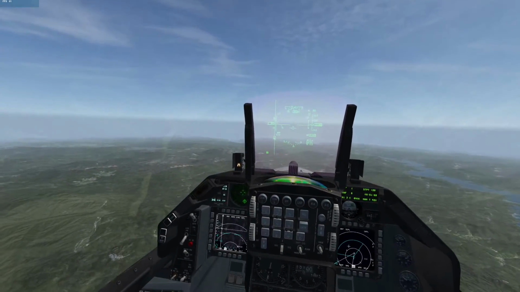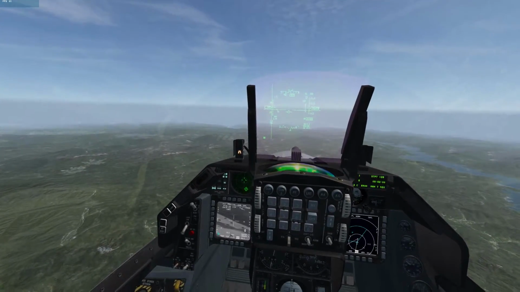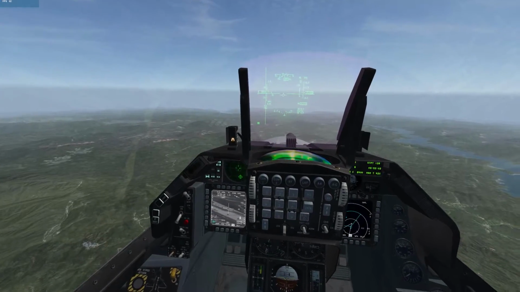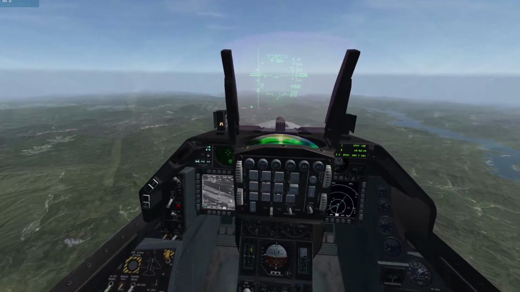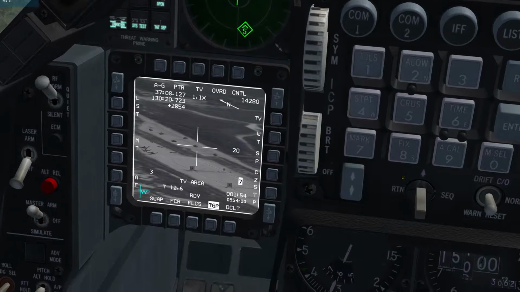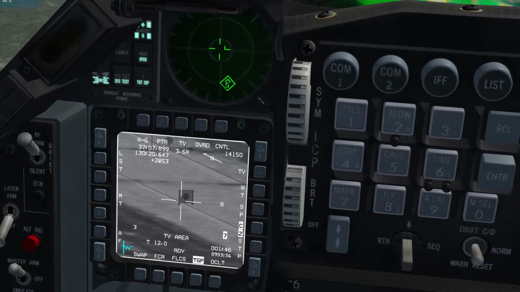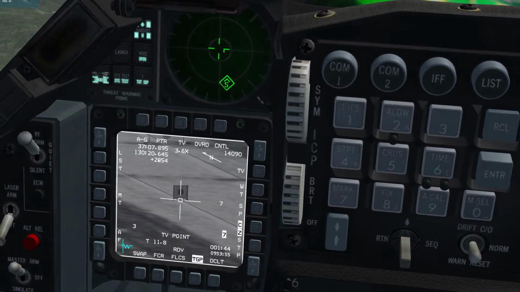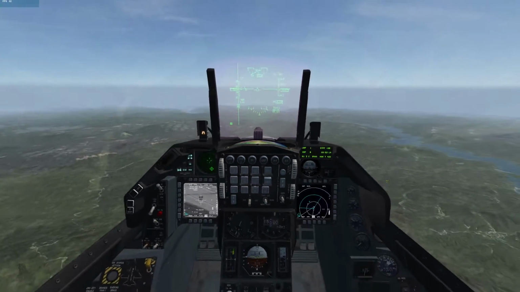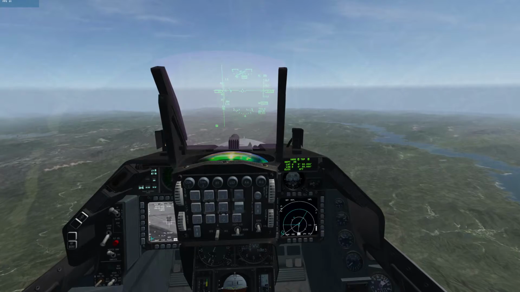So first what I'm going to do actually is, let's get the TGP down there and go into TV area and find something to engage. I think I'm going to engage this target right here. So I'm going to make a TV point there and I'm going to make another mark point.